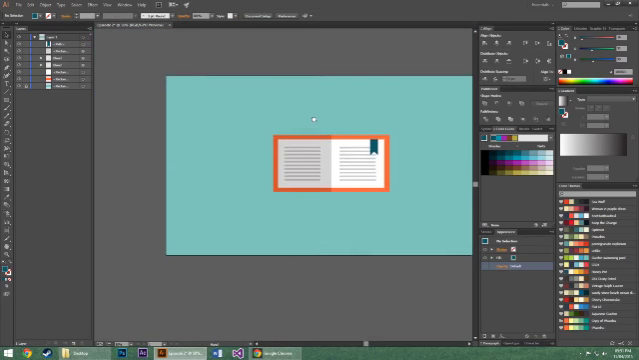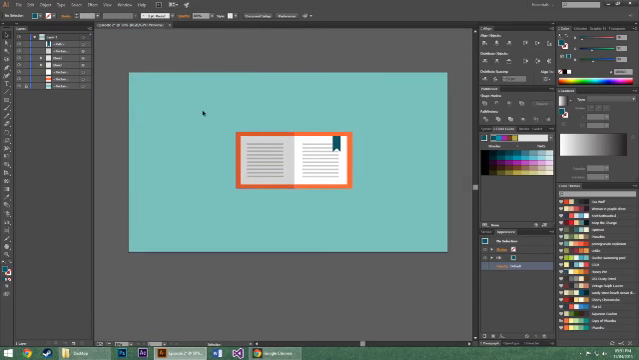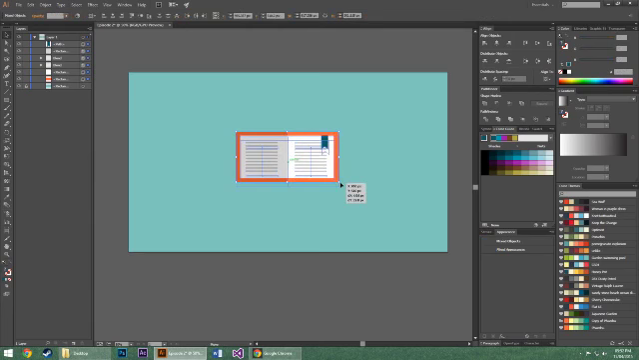Okay, so you've got your first book. Now, having said that, it's maybe a wee bit big. I'll just make this a little bit smaller. Oops. So if I just use my shift to scroll down.